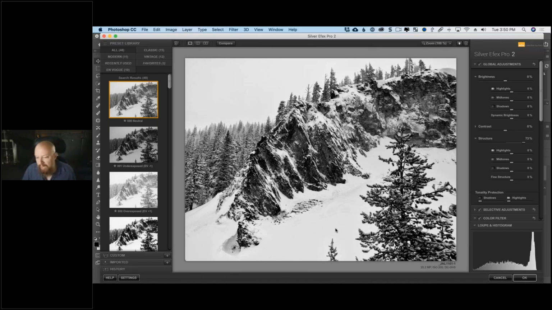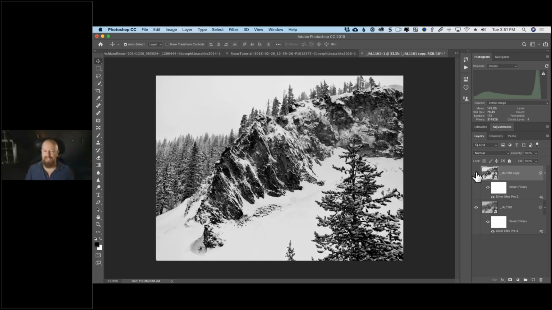So I'm going to hit OK, and let's take a quick look at a comparison between the two. There's the one we got out of Color Efex Pro, and there's the one out of Silver Efex Pro. Now, I'm not going to say that you couldn't do this at all in Color Efex Pro, but if you're doing black and whites, even though there is a black and white tool in Color Efex, you really want to be in Silver Efex. And let's face it, you're buying the whole suite anyway, so you may as well jump into the right tool.